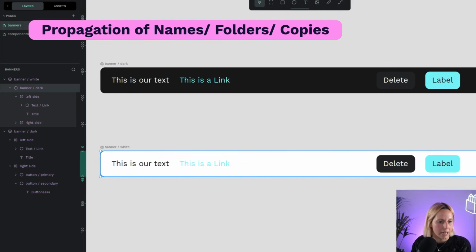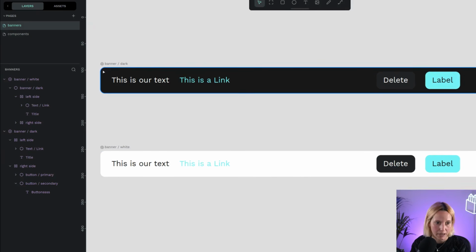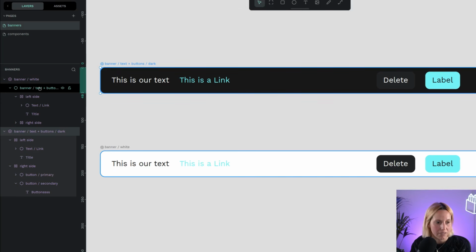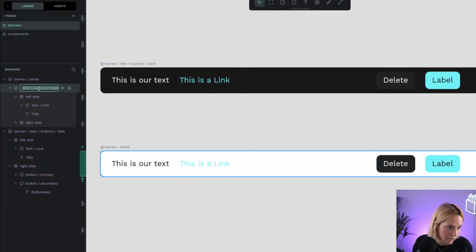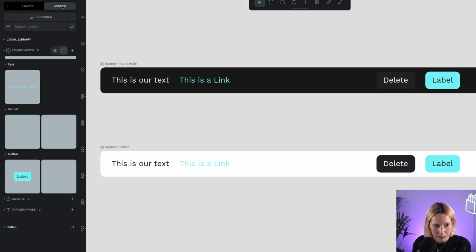Okay, now the propagation of names of folders or elements. I have here a banner named banner dark. If I change the title of that main component, the changes propagate to the copy. As you can see there, our copy is going to be renamed. But if I change the name of the copy, like banner dark copy, and now I change the main, the changes do not propagate to the copy. Okay. Also, the name that I put on the component makes the structure in our assets tab.